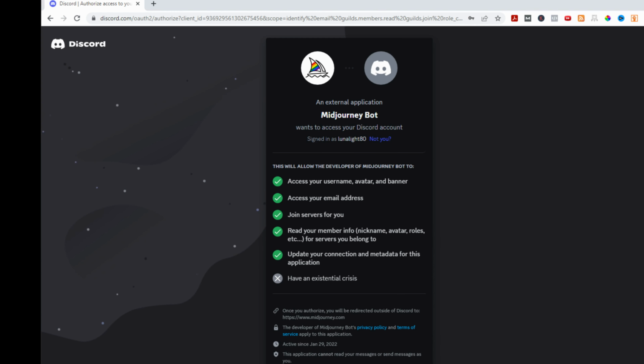Okay, so once you log in, they'll ask you to connect MidJourney and Discord, and that's what we're going to do, is we're going to authorize this. This is funny. These are always different. So this one says this will allow the developer of MidJourney bot to, and it has all of these. This is always different. One of them was bake you a cake, and it was crossed out, or something like that. It was pretty funny. So these are entertaining. So I'm going to say authorize.